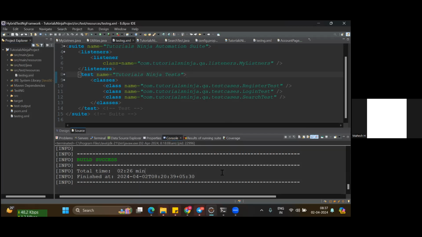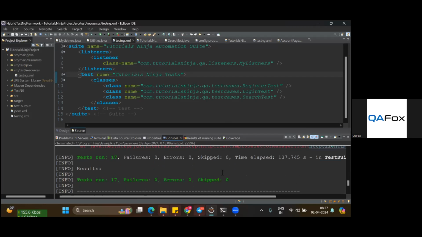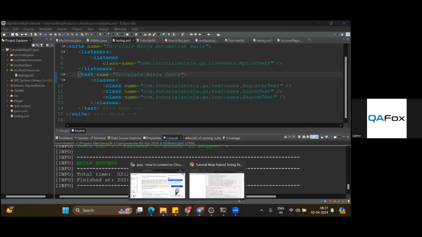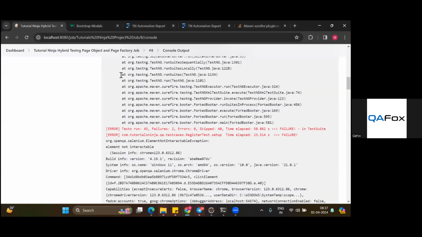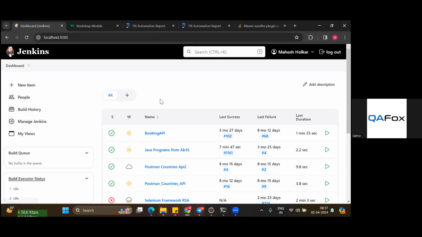Here it is running well. Build is success and here it is working. Only Jenkins it is not working. Go to Jenkins then. Go to the configurations of Jenkins. Manage Jenkins. On the left side.